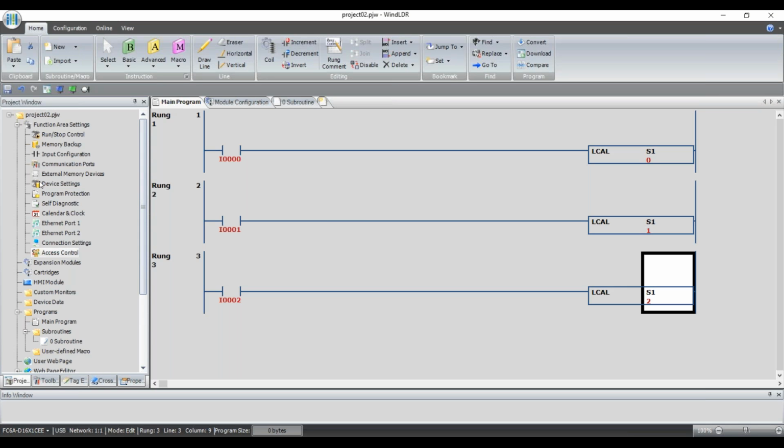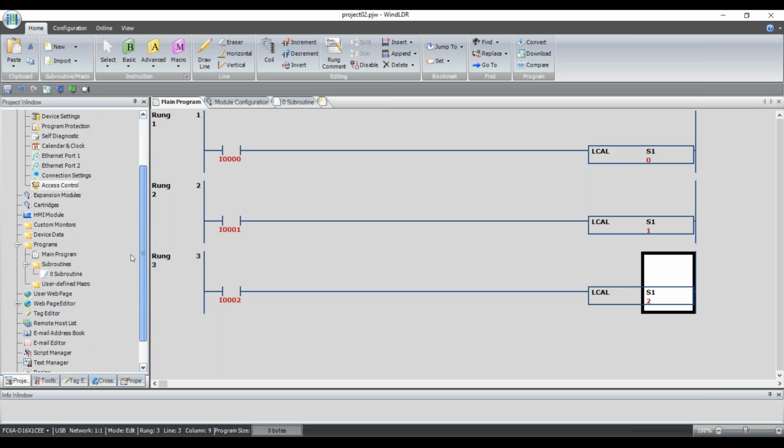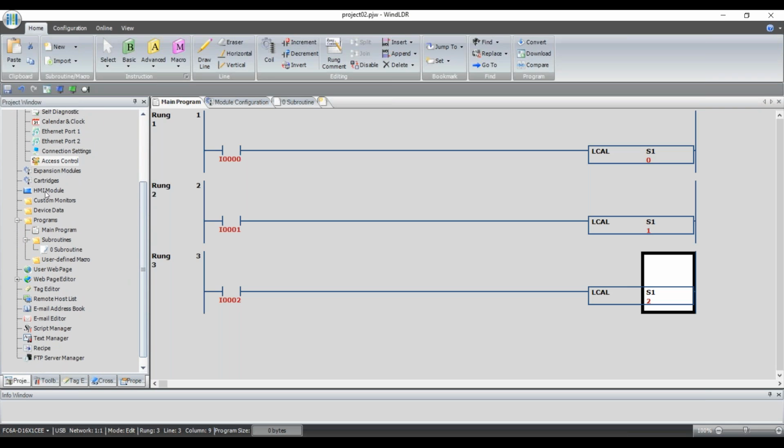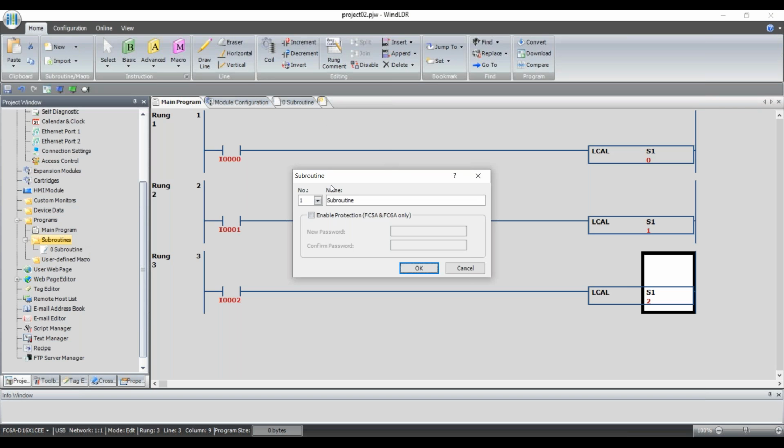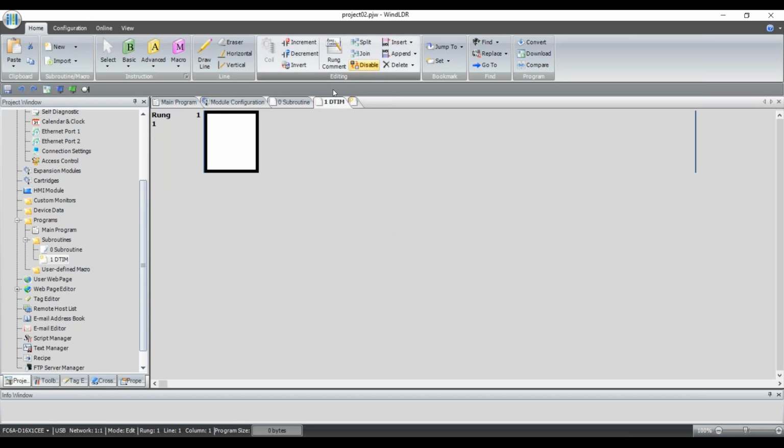Let's go ahead. I'll make subroutine 1 by going through the project window since we haven't done that yet. So I go to the project window into subroutines here, right click on it, click on new. Again, that'll pop up a dialog box and ask you what subroutine number you want to create. I'll make subroutine number 1. I can change the name here if I want, and I'll call this dual timer, just to give it a different name so you can see it up here in the tabs. Click OK. And now it opens up subroutine 1, dual timer.